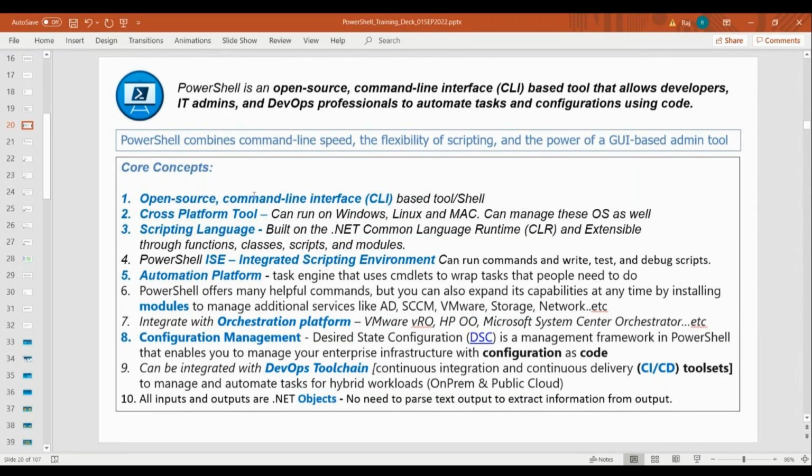So it is also an integrated scripting environment where you can run scripts and debug scripts. PowerShell has given an additional tool called the Integrated Scripting Environment. In the latest versions on non-Windows operating systems, we also have options to debug the script. But mostly we have Visual Studio Code, which can do that as well.